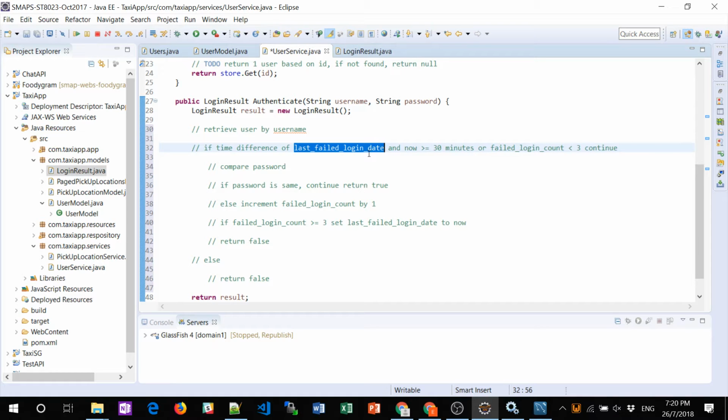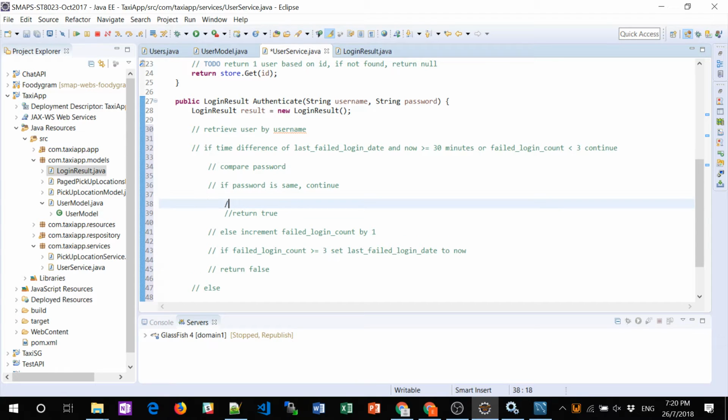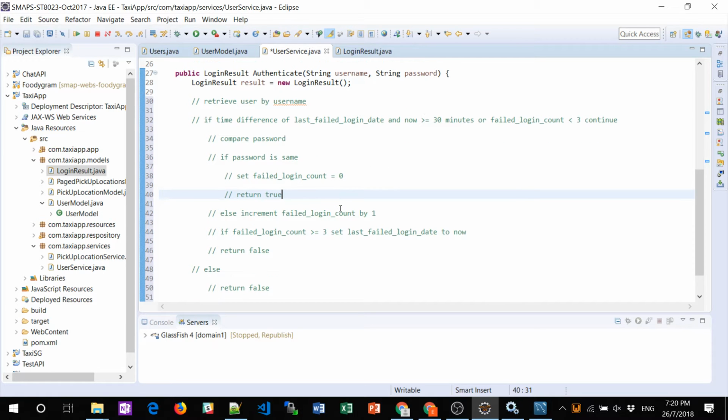It's better to reset, right? Otherwise the number keeps increasing. So anytime the person enters the correct password, set failed login count to 0, and then after that return true. Okay, now does it make sense? Better? Okay, please remember these steps.